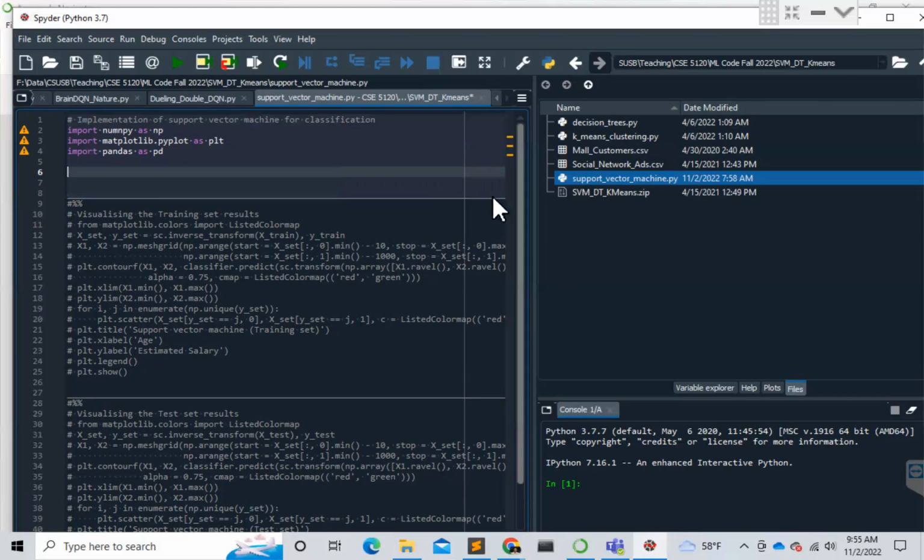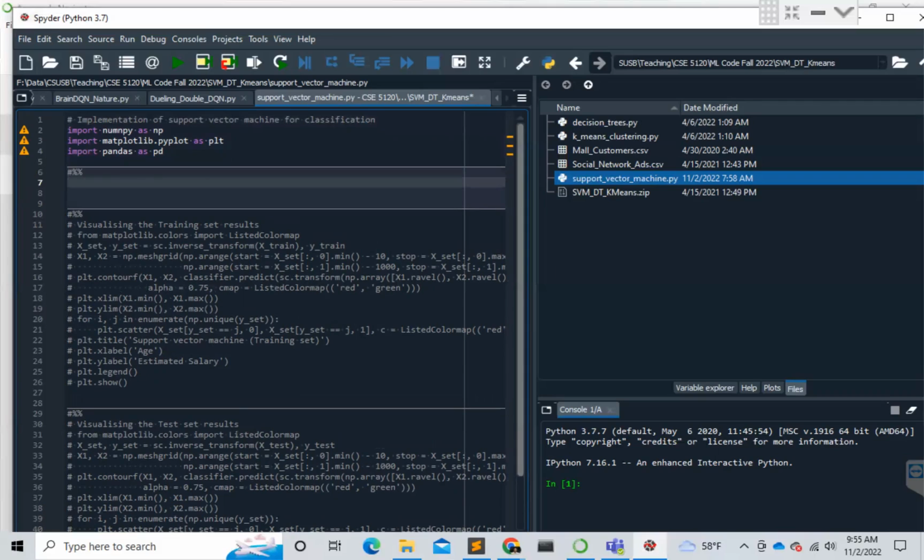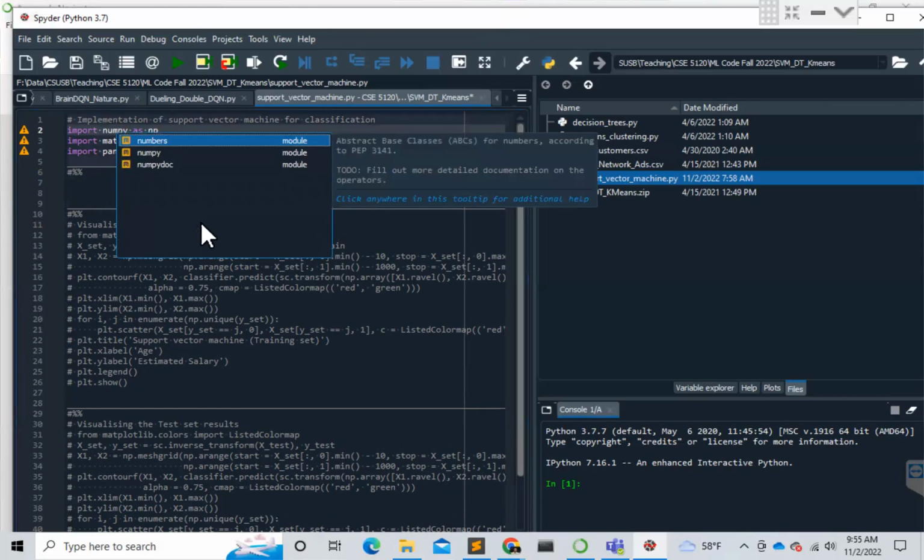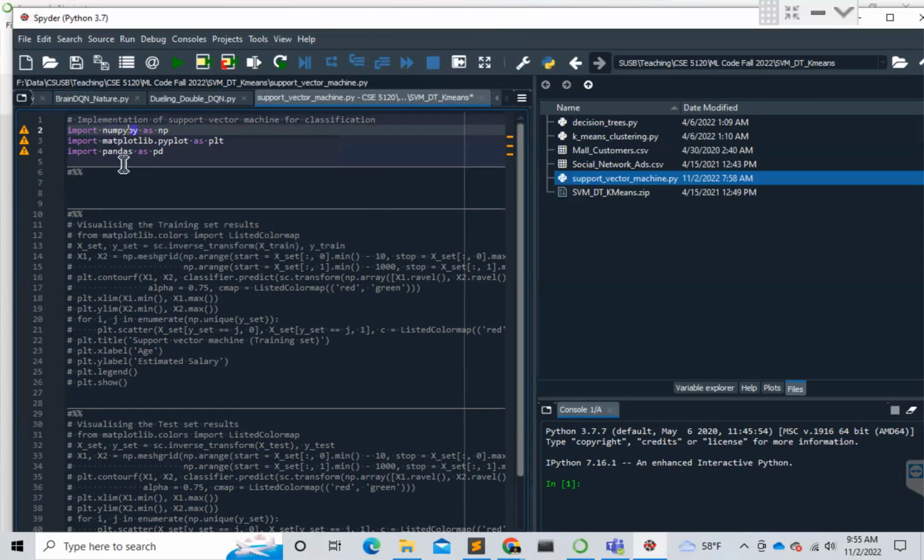All right. What was the next step, by the way? Load the, sorry. Oh, NumPy is misspelled. Oh yeah, good catch. There you go, NumPy, this one.